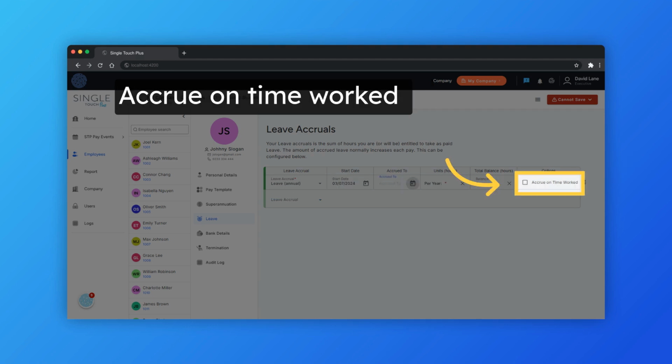If your employee accrues based on time worked, tick the tick box Accrue on time worked and change the Units field to reflect the amount the employee accrues for each hour they work. Please make sure you calculate and enter the correct units value before you proceed.